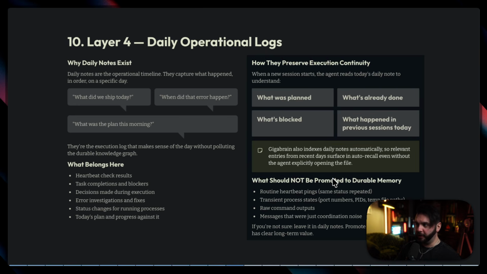Gigabrain also indexes daily notes automatically, so relevant entries from recent days surface in auto recall even without the agent explicitly opening the file. Things that shouldn't be in the daily logs are routine heartbeat pings, raw command outputs, and messages that were just coordination noise. If you're not sure, leave it in daily notes. Promote only when the fact is of clear long-term value.